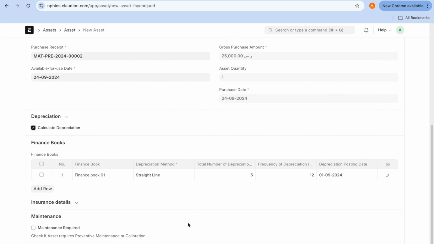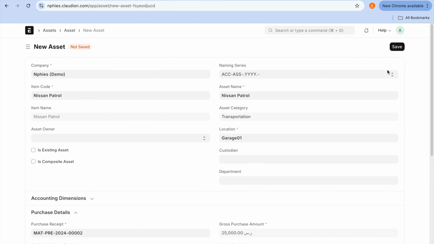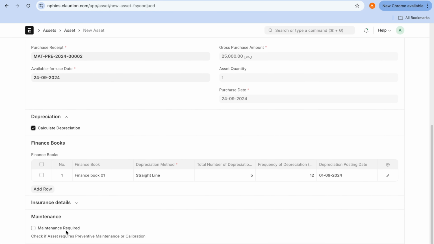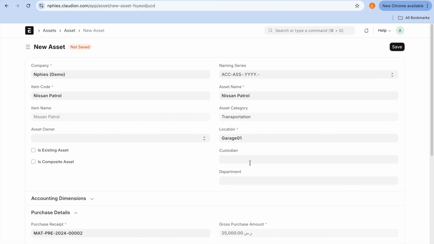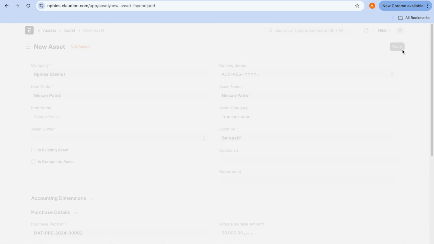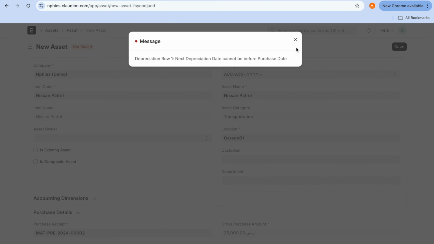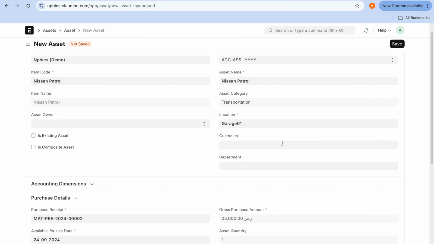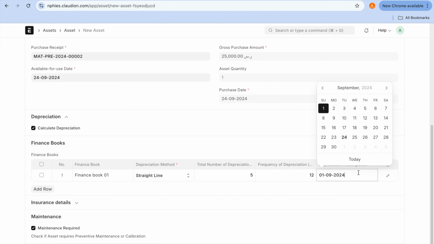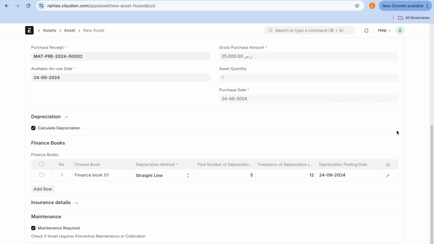Then insurance details, maintenance required, I'll come back. Or I'll just put maintenance required, because I don't need to create another session for that. Okay. Next, depreciation cannot be before purchase date. Okay, so I'll put it next purchase. Okay, I'll put it today itself.